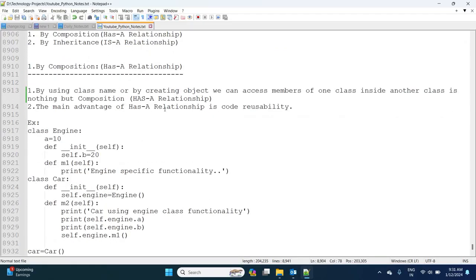Normally, by using a class name or by creating an object, we can access members of one class inside another class. That is nothing but composition, which is a has-a relationship. The main advantage of a has-a relationship is code reusability.